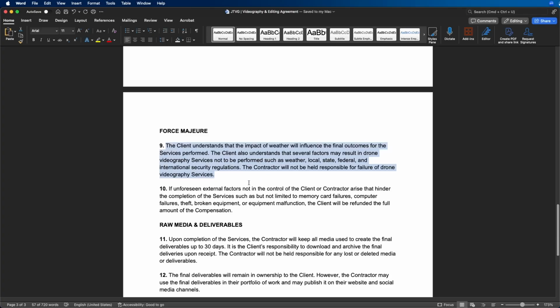Now, another thing I add in force majeure is just general things. Say if acts of God happen, things completely outside of your control that occur, what happens during those situations? So for example, in the videography world, I'll add in things such as memory card failures, computer failures, theft, broken equipment, equipment malfunction. If any of these things happen, the client will be refunded the full compensation. So this basically says if anything outside of the client's control or contractor's control arises that hinders the completion of services, the client will get refunded.